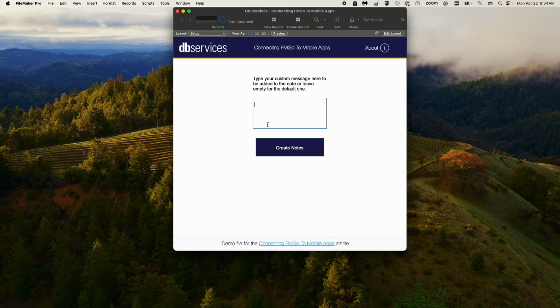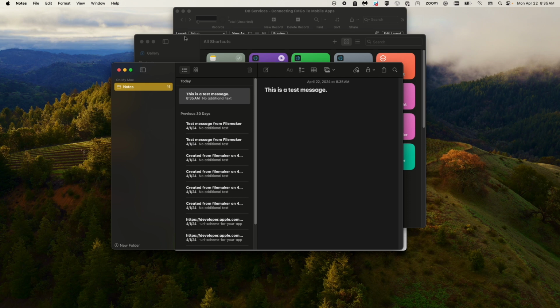So what this does is we type in our message, it'll take that message, it'll go open up the Notes app, and it'll create a note with our custom message in there, or if we choose, we can leave it empty and it'll default to one. So we'll say this is a test message, and we'll click create note, and you'll see it pops up the Notes app with our custom message inputted.